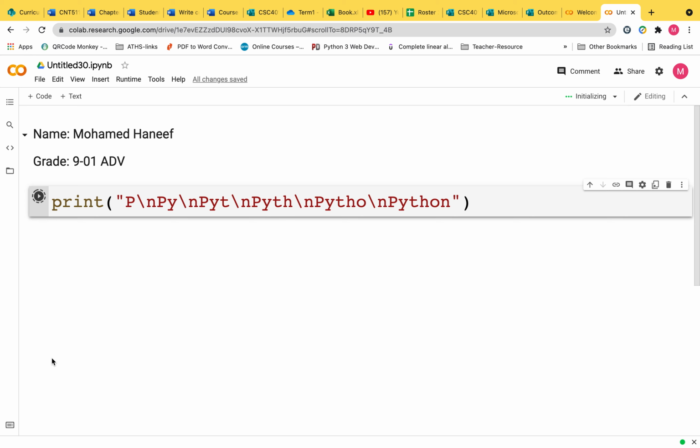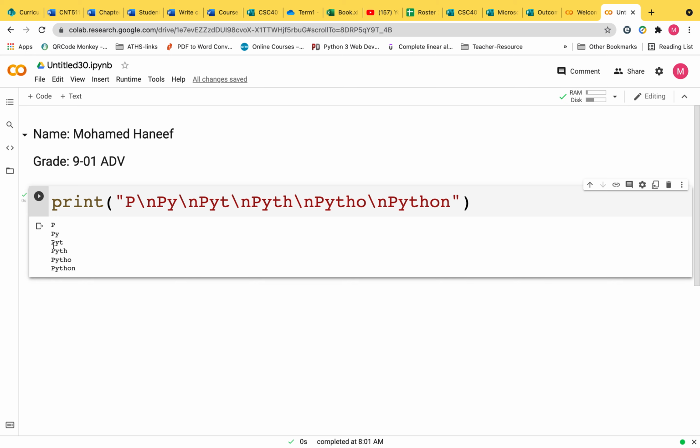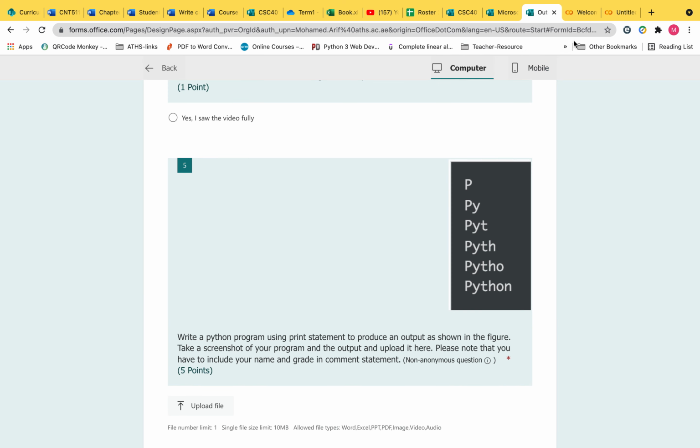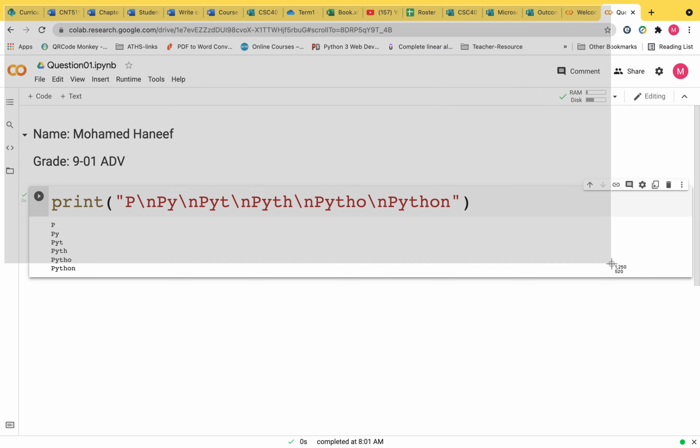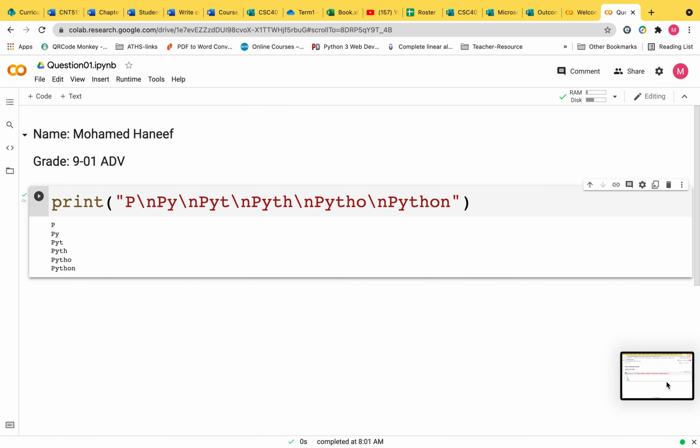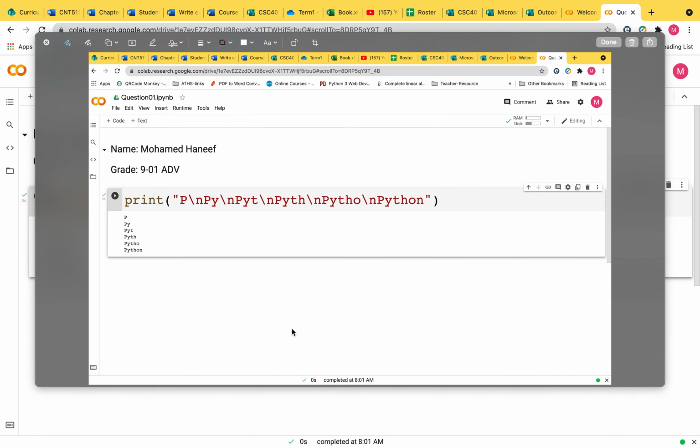So let's wait for the program to run. There you go, you got the output, and both the output screens, this and this, are looking the same, which means you did it correctly. Now you will go in and save it as question number 1. Once you finish that, you're going to take a screenshot of the entire screen like so. If you check it, you will see the complete screen.